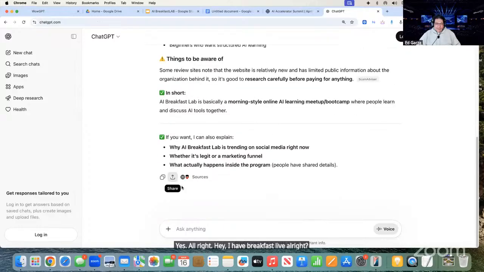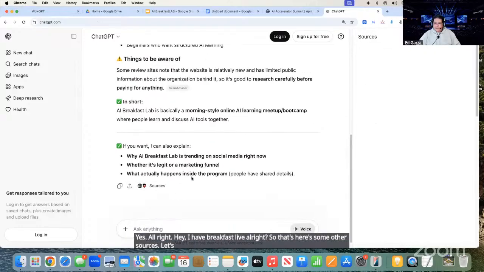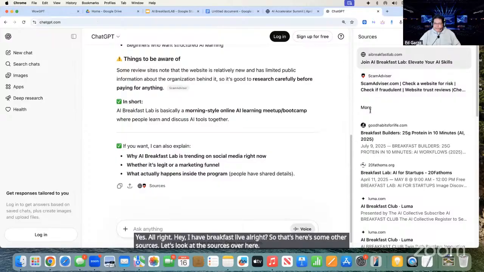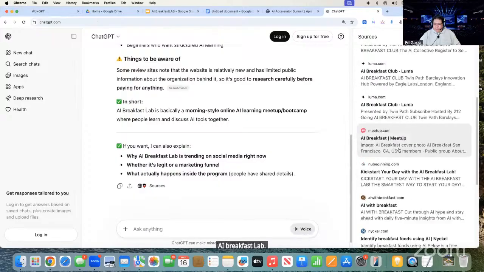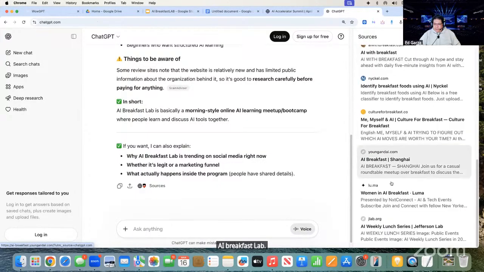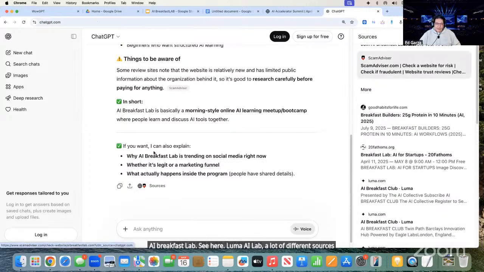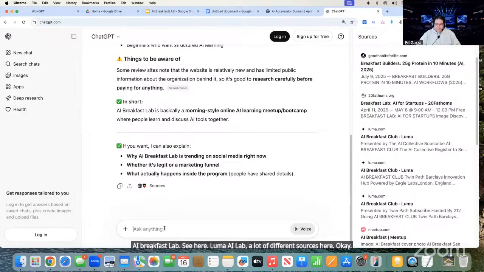So here's some other sources. Let's look at the sources over here. AI Breakfast Lab. See here. Luma, AI Lab, a lot of different sources here. Okay. Let's ask it some more.